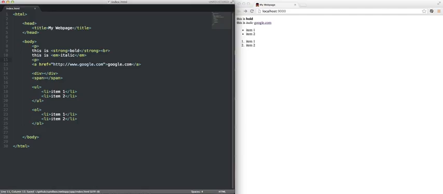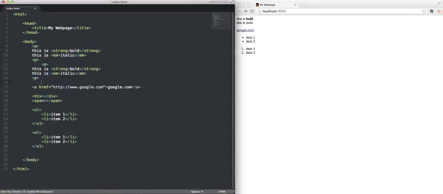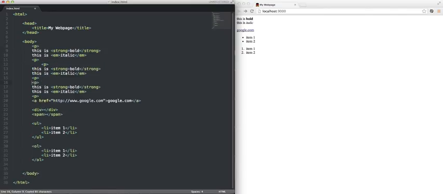P is for paragraph. That's another way to kind of separate text. Let's say we added this 4 times. It's starting to get all messy. And I forgot to close these. P and each P and a slash P. There we go. So inside of this paragraph, we have this.